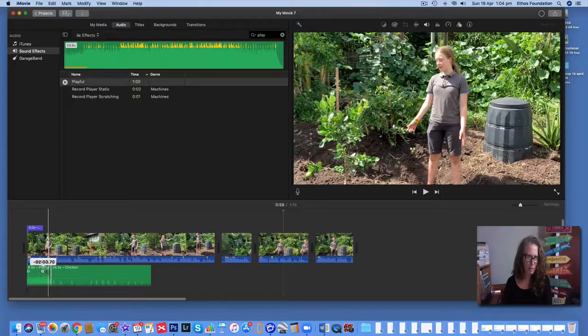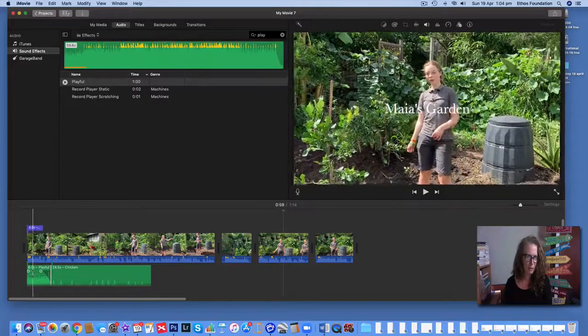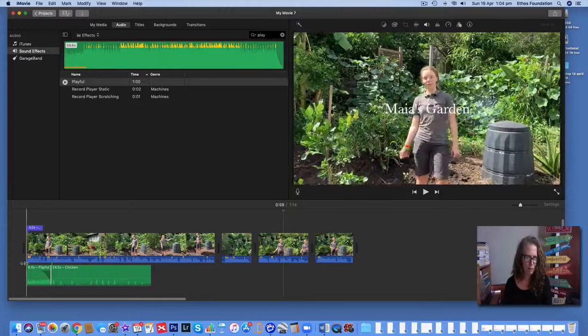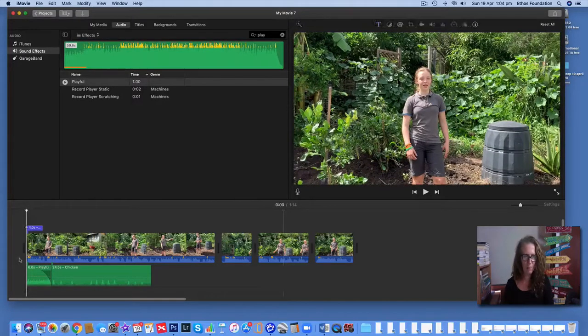See this little button I'm doing? You can fade it in. So I'll just lower the sound a bit with that one too. All right, so let's have a listen to that.